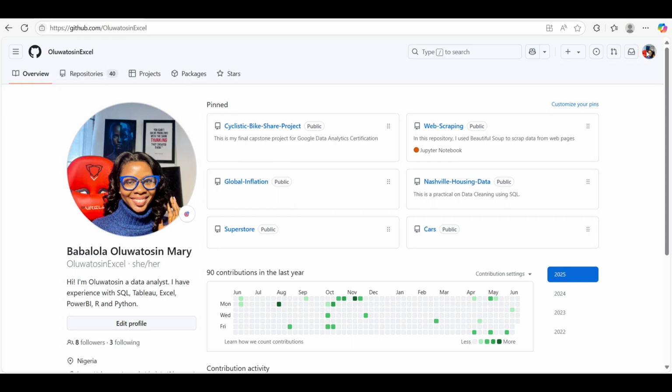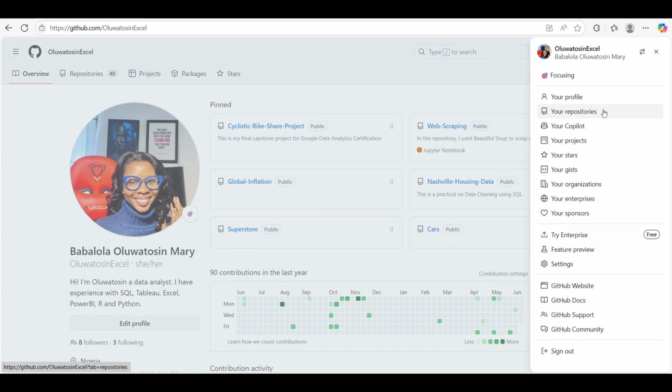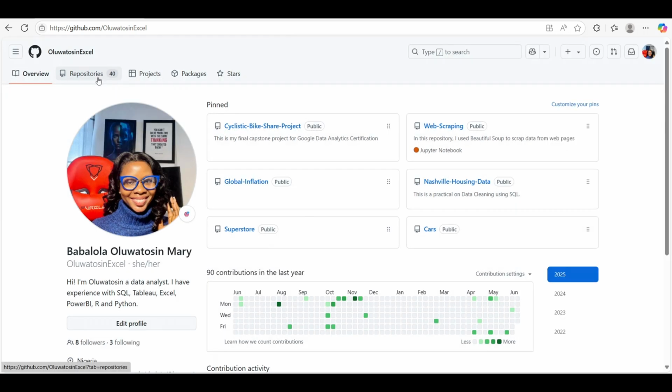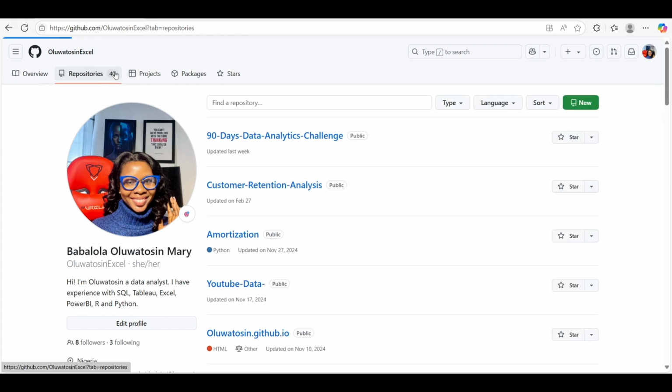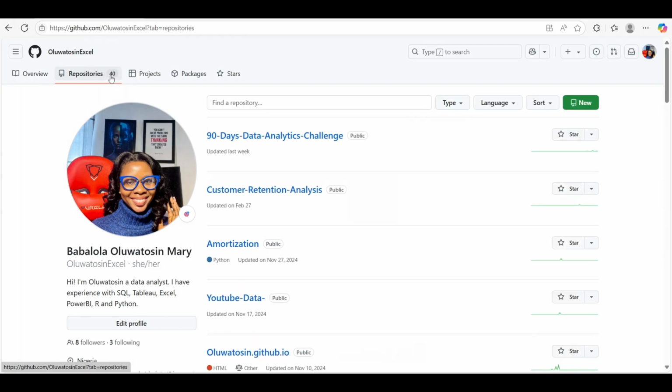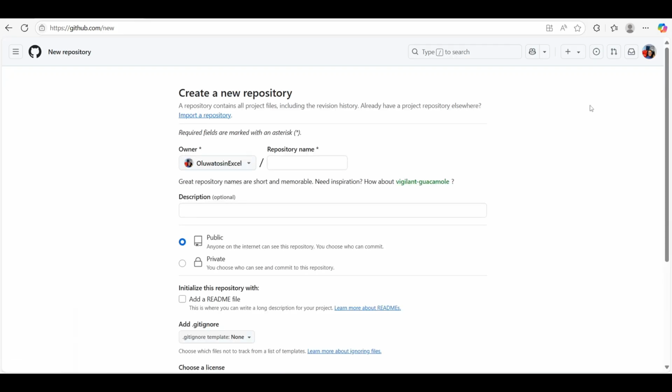So now we can come here, I can click on this and you see your repositories, or I can just click on it from here. So I have 40 because I've worked on several projects. If you're just coming to GitHub for the first time, you just created an account, then you may not have 40 here, so you might just have 0. Okay, so I'm trying to create a new repository, so I'll click here, right here on new.